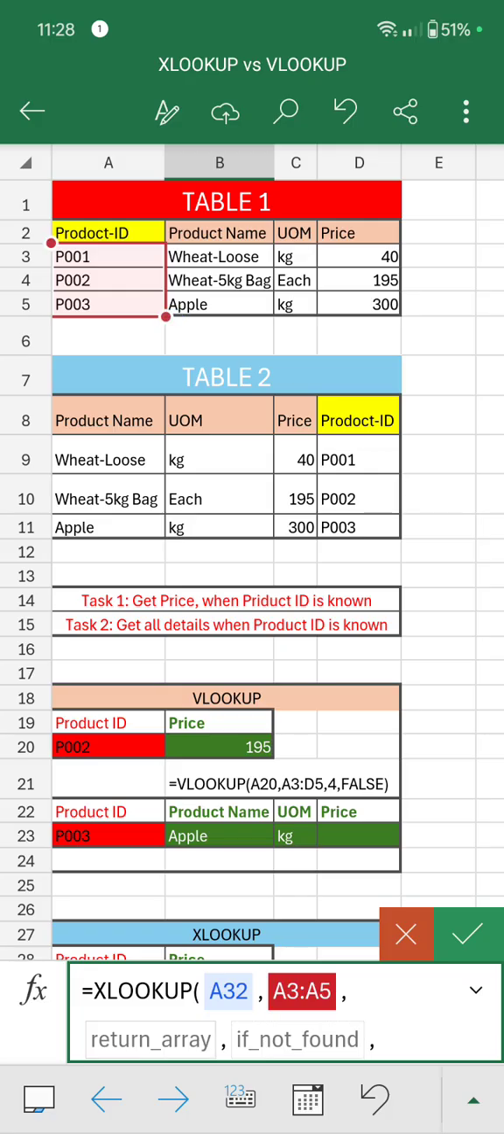So XLOOKUP I can do in table number 2 also, right? Table number 2 means this is the lookup array. So we are not going to select the full data like this. Lookup array, either select it like this from table 2 or from table 1 like this. So we will just do it with this table 1 only. Now next, come down here, next is return array.